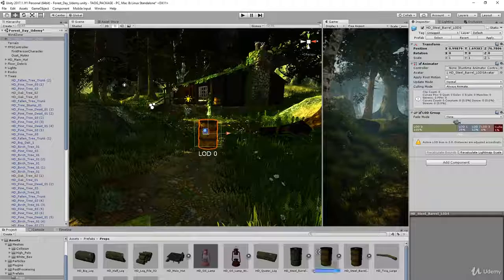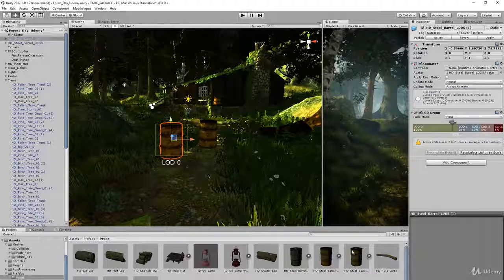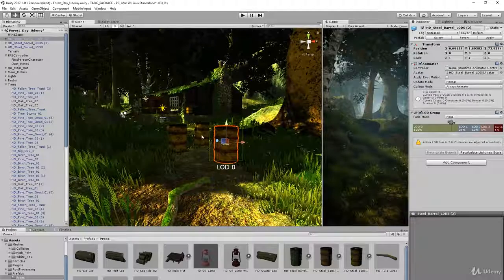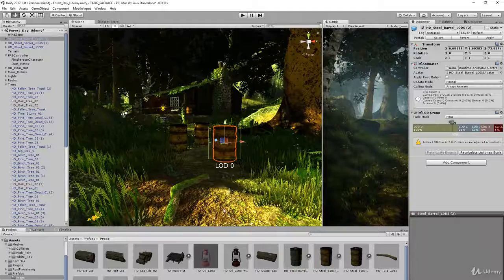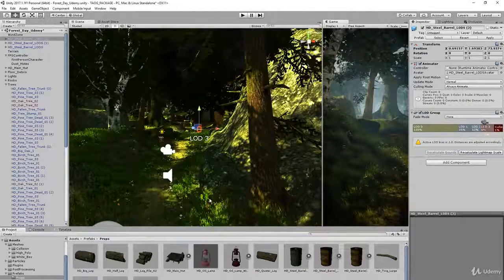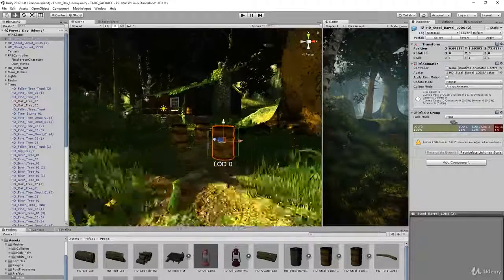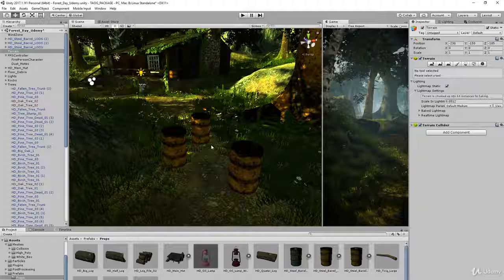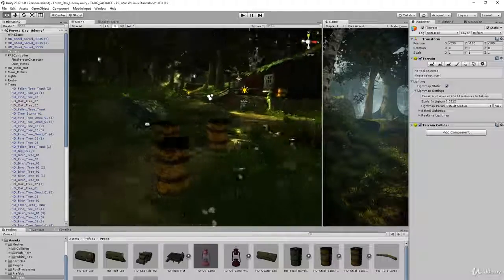We can now have loads of these in the scene, and let's just have a look. Yeah, there you go. That's a prefab, and it's doing the same. 1, 2, 3, 0. There you go. That is how you do LODs in Unity, and you can apply the same technique to all of your models. It's not difficult to do that.